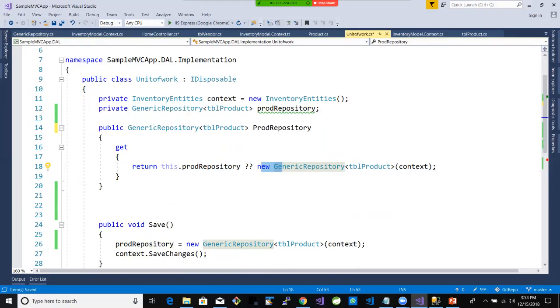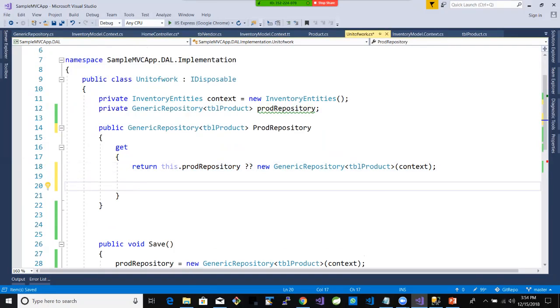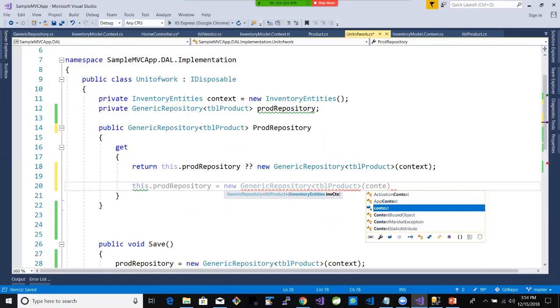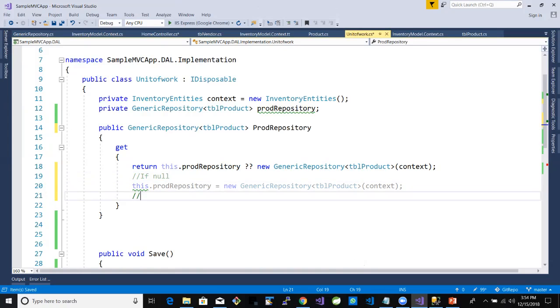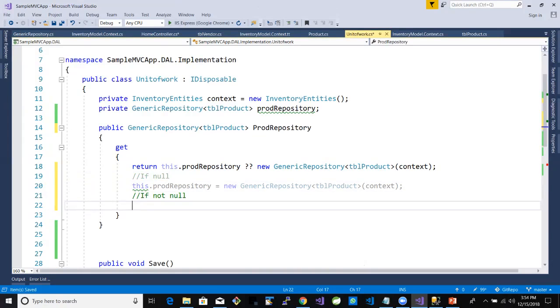So if I have to break this up, it means if it is null, then do this dot prod repository equal to new generic repository context. So, if null, do this. If not null, then do the second one. Got it. This dot prod repository.